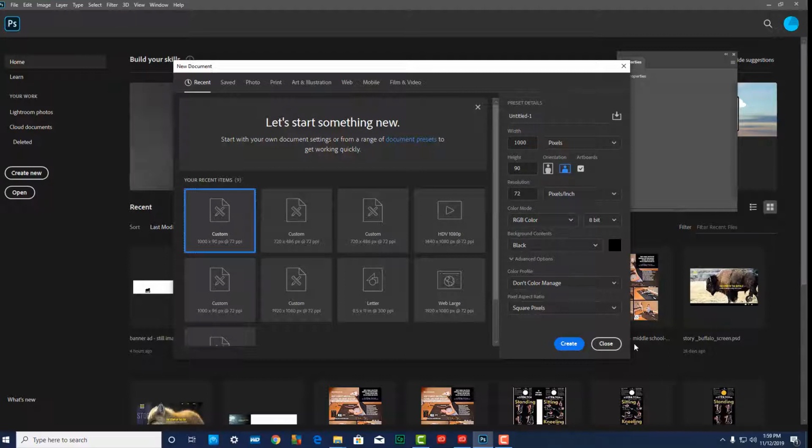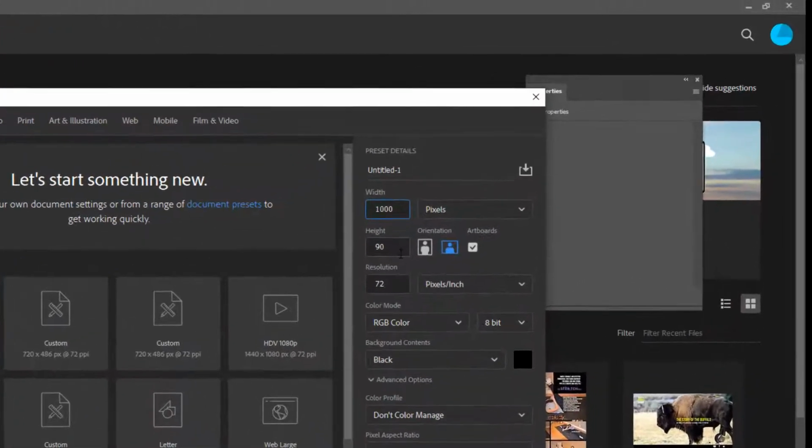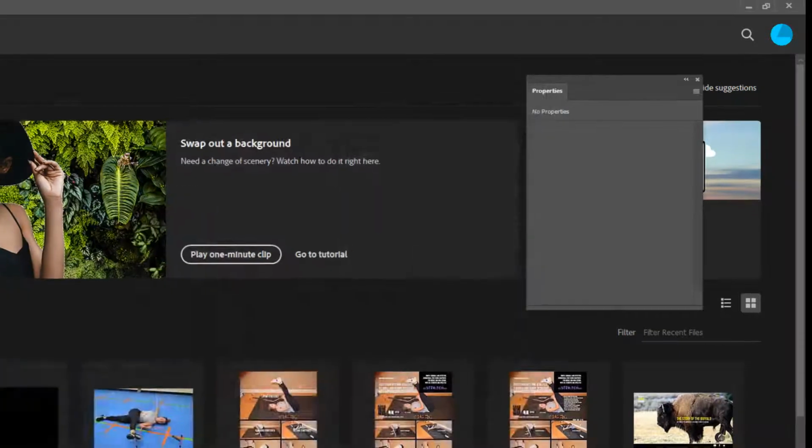In this lesson, we're going to create a web banner using a video in Photoshop's timeline feature. So we've got 1000 pixels by 90 here. I'm going to uncheck artboards so that I don't have artboards. I'm only making one document, so I don't need the artboards checked. 1000 by 90, 72 pixels per inch, and we want to hit create.